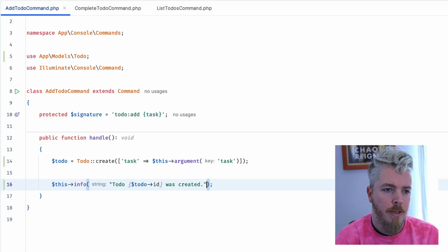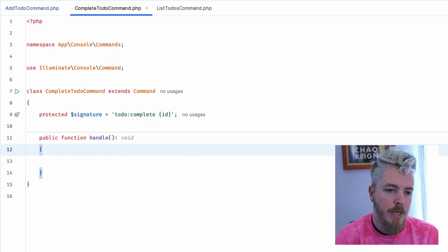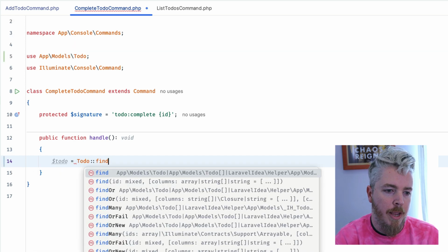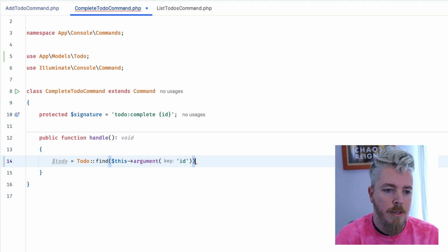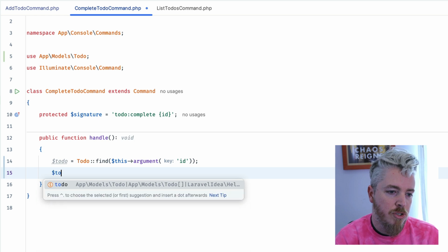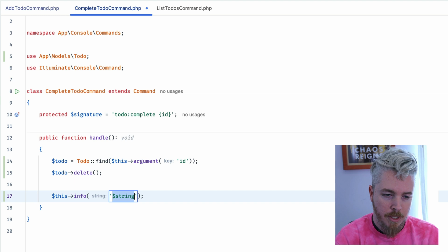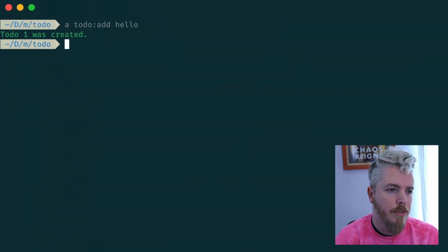Great. Okay. So then on the complete to-do command, we're going to have to take an ID. So we'll say todo equals Todo find this argument ID, and then just todo delete, and this info, to-do completed. Okay, so let's todo complete one.